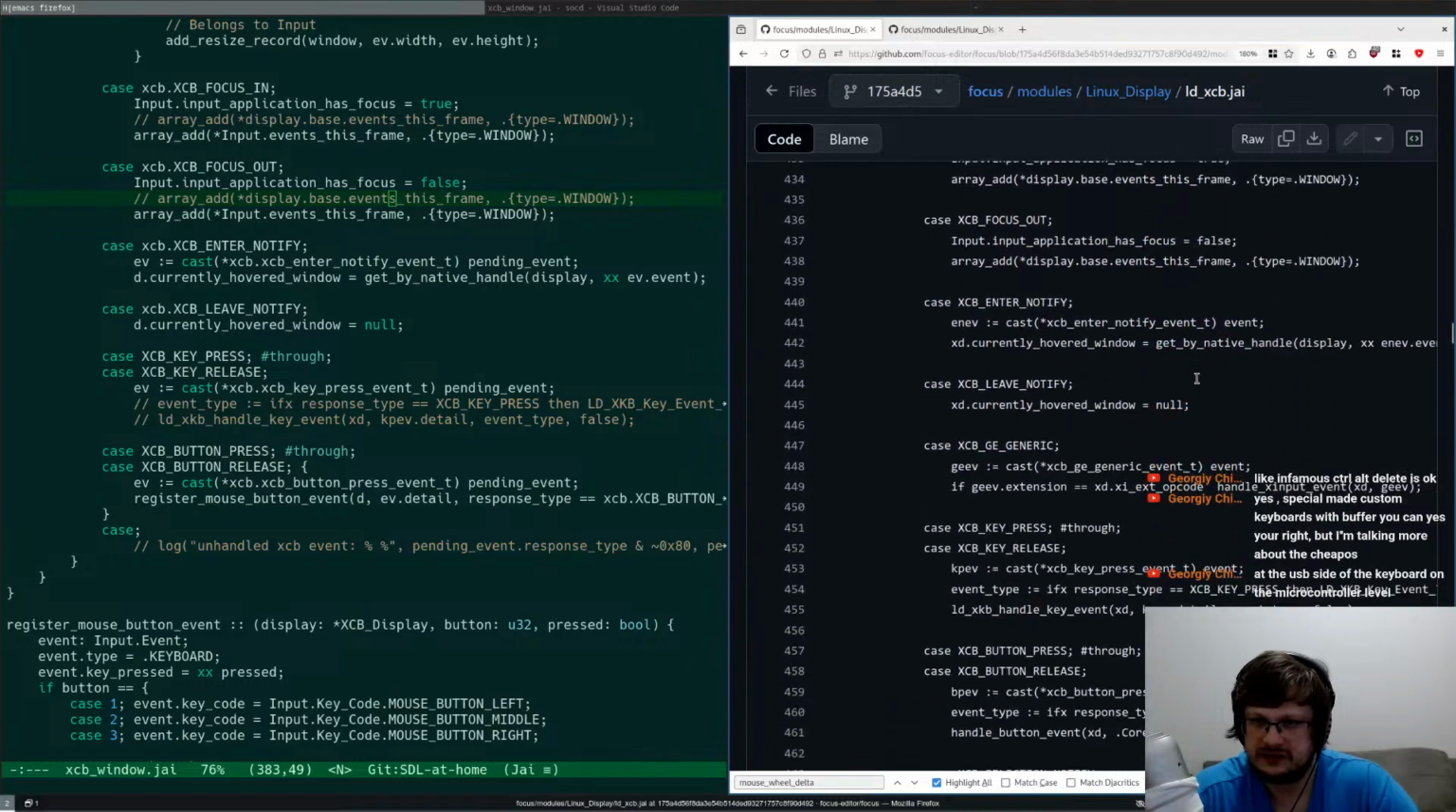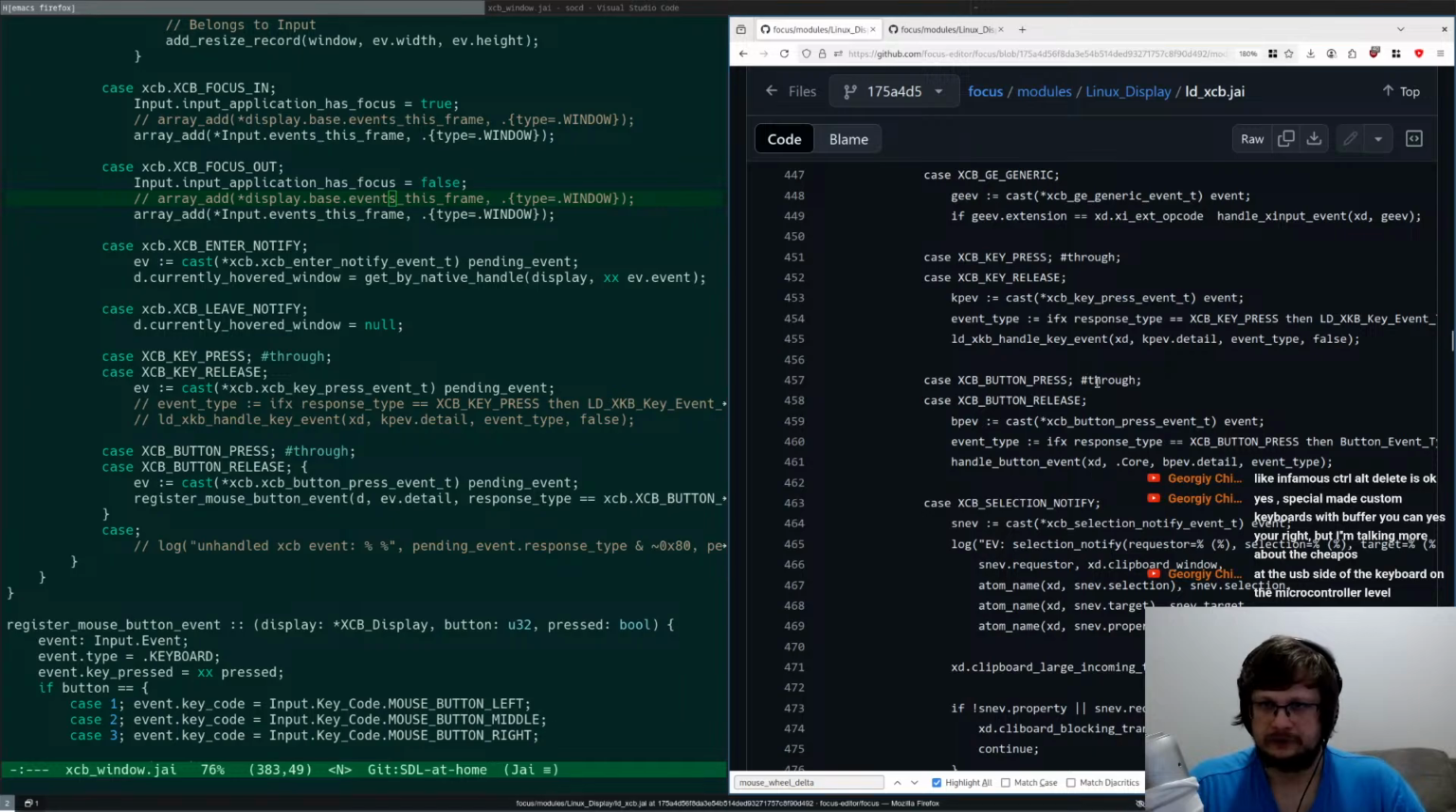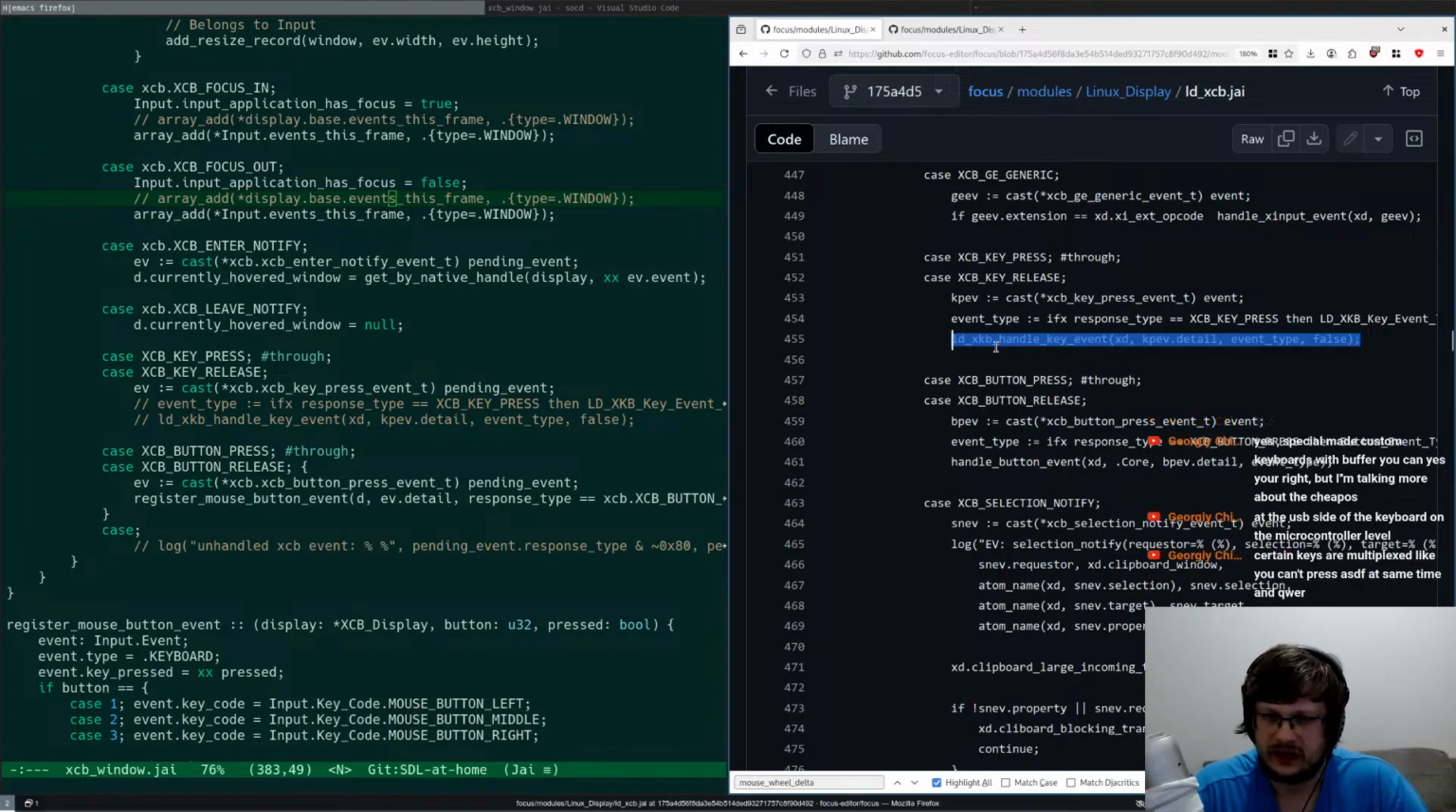Where's the key press? Here, key press, key release. We get an event and then we do like that. So the XCB code path in Focus doesn't even do core events. I mean, it doesn't even do core keyboard handling. It just does it straight up with libxkbcommon, right? Which I guess is fair enough, to be honest.